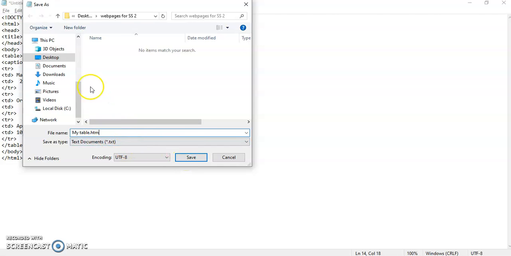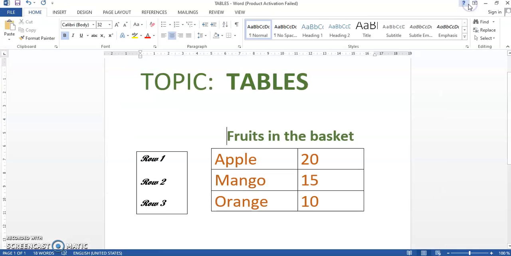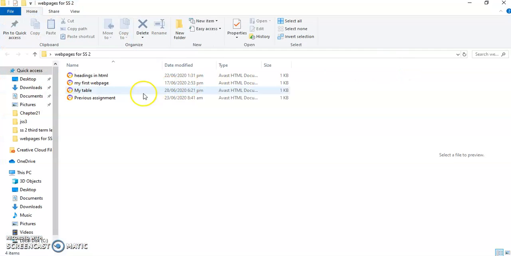So I have saved it. I'm using a folder on the desktop, folder called ss2 web pages. So this is the folder. I'm going to open it so that I can get the browser display. My table, it's opening up. So here is the table we've been able to come up with. Fruit in the basket, we have mango, orange, and apple.